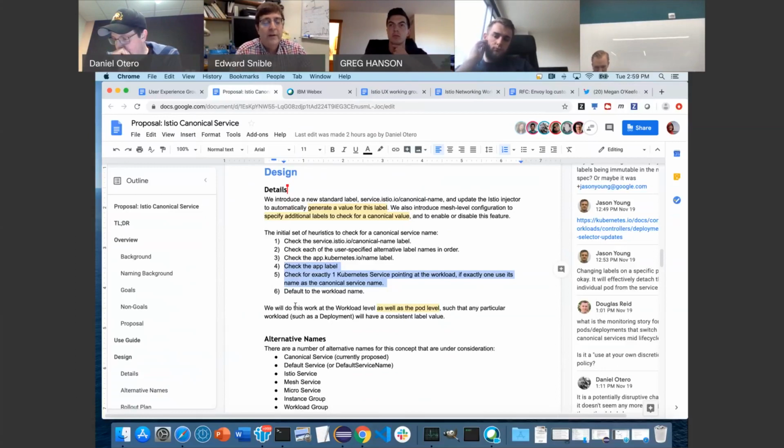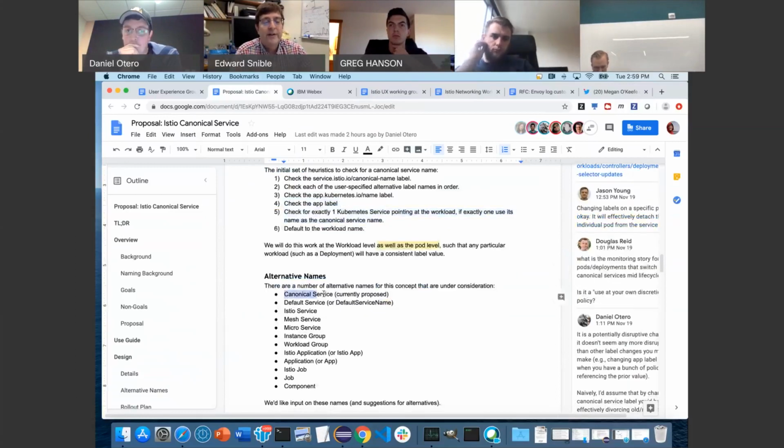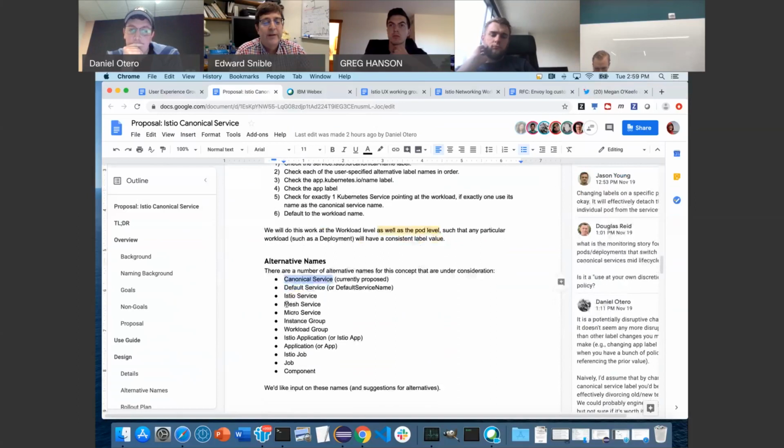I think it's great. The name Canonical Service did throw me at first, though. Looking at these other choices, it's confusing. It's also interesting that we're talking about Knative, and I don't know if this will work with functions. If it's about telemetry, maybe we need the word telemetry in, like a telemetry service.